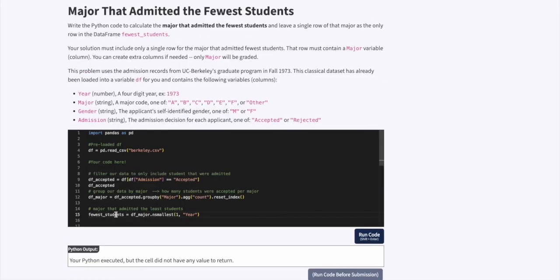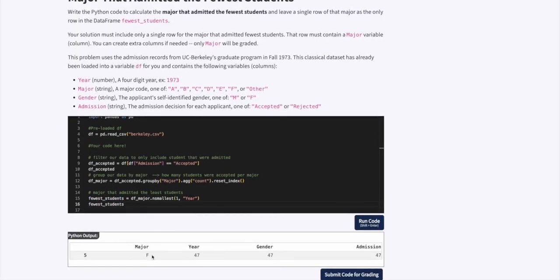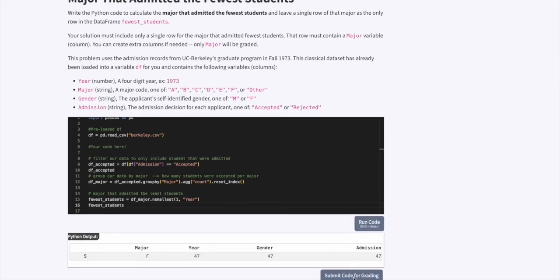If we run our code, let's go ahead and print out fewest students. Now we can see that we have one row with the major column that correctly shows major F, and these other columns will be ignored in grading. So we can just go ahead and submit that. And yeah, thanks for watching. That's how you solve major that admitted the fewest number of students.